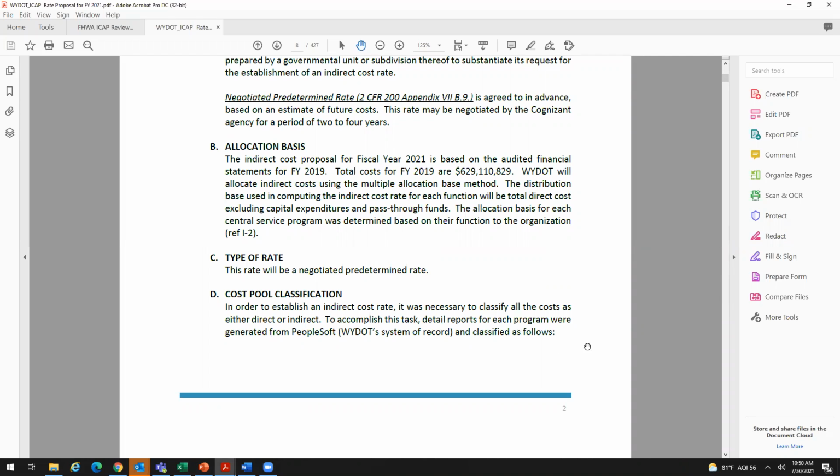So they did the calculation, what would we be if we were a multiple rate method? What would we be if we just had one rate? And then they negotiated an 11% rate. So there's really no risk. We have really very low risk of overcharging or overbilling indirect costs.